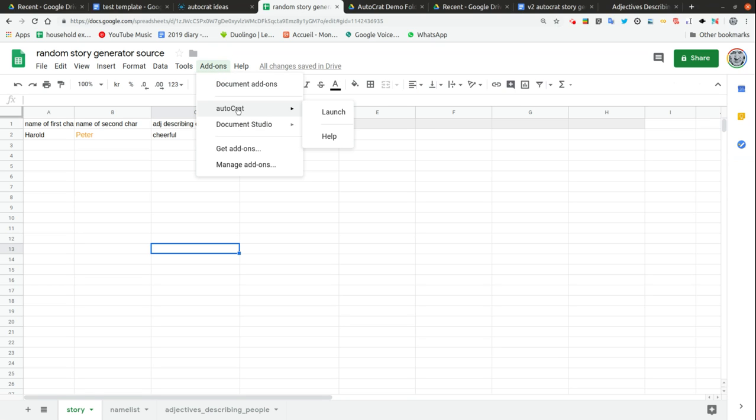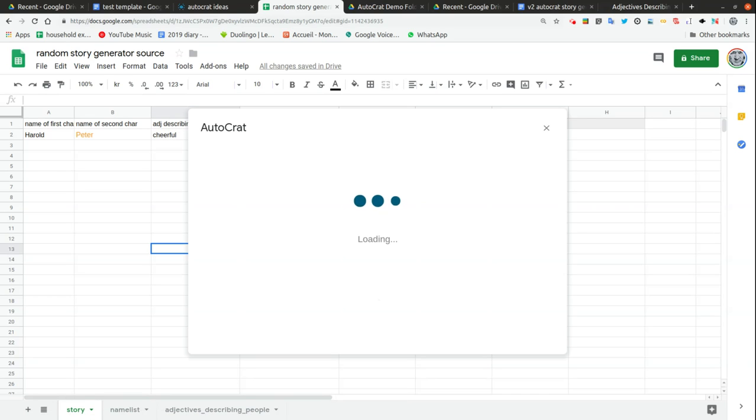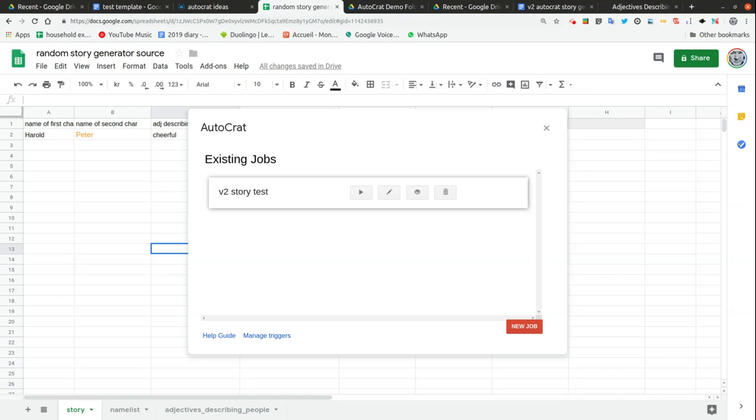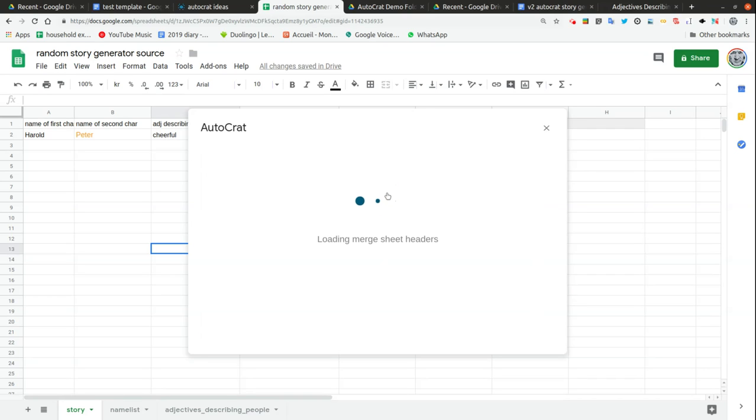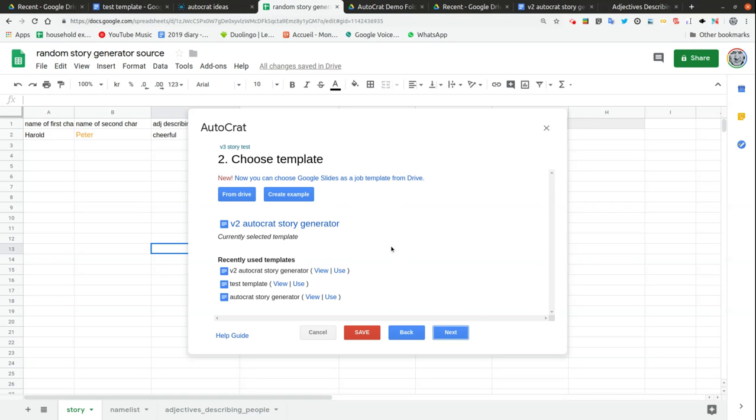Add-ons, Autocrat, launch. I'm going to edit this because it's now version 3. I've made some changes. Next. And that's the name of the current template. That's fine. That's what I'm going to use.